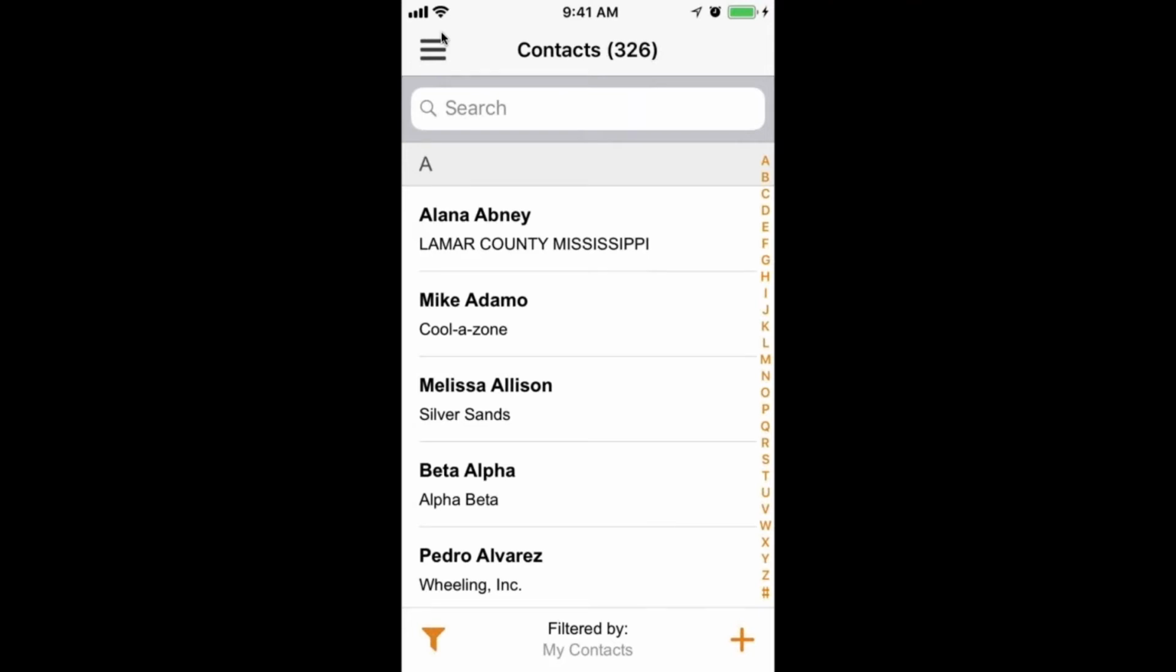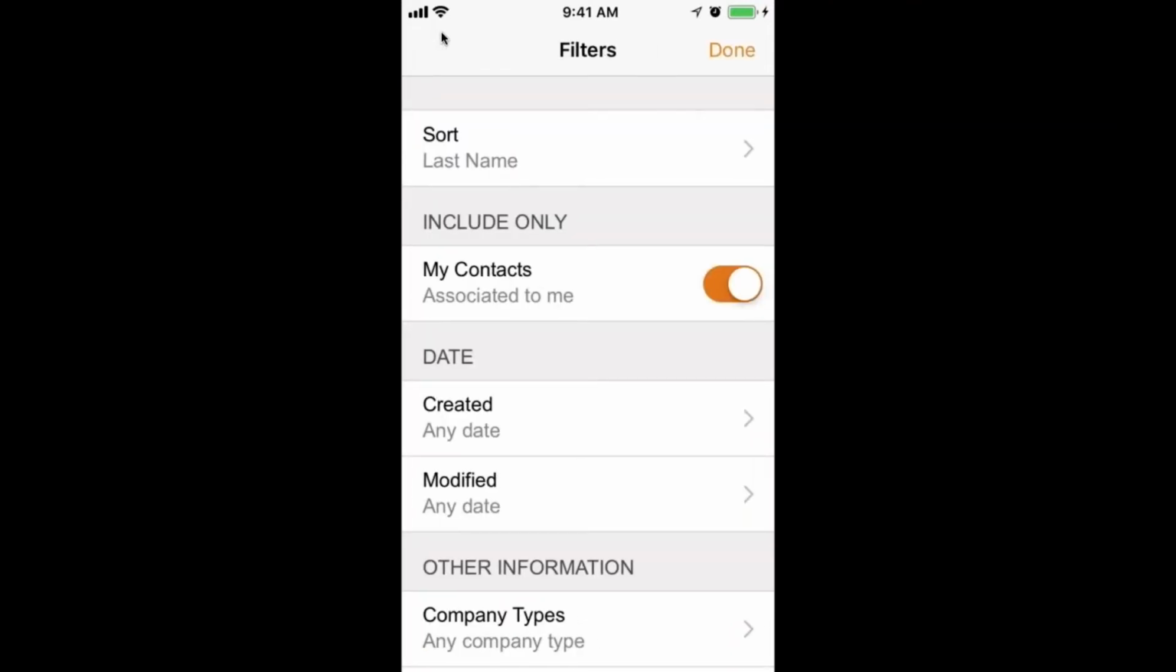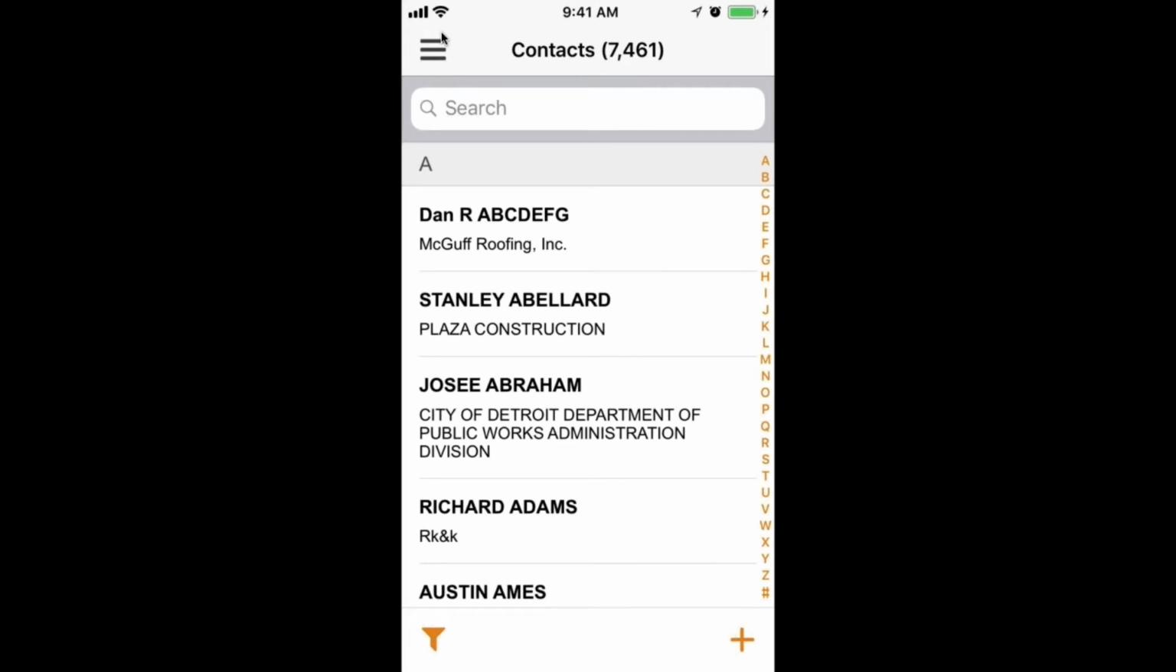Now, if I need to expand that view, I can go into my filter, and I can turn off the My Contacts filter. So now I want to see all contacts. And so just like that, I'm now looking at the 7,461 contacts that I have permission to view within Cosential. So this will follow my permissioning in Cosential. If for some reason I have restricted a person from being able to see certain types of contacts, the card reader application will recognize that and will follow those same role-based permissions that you've set.